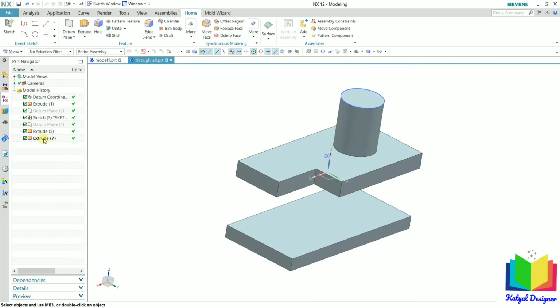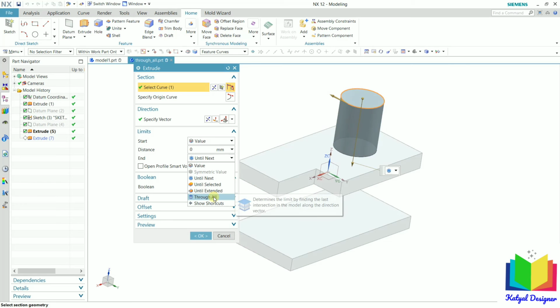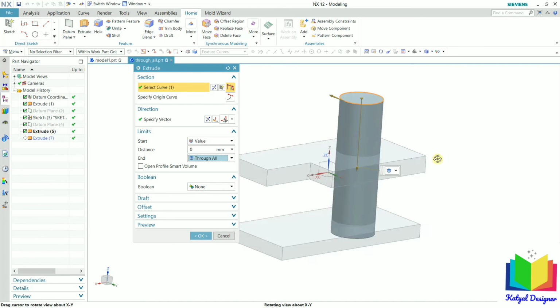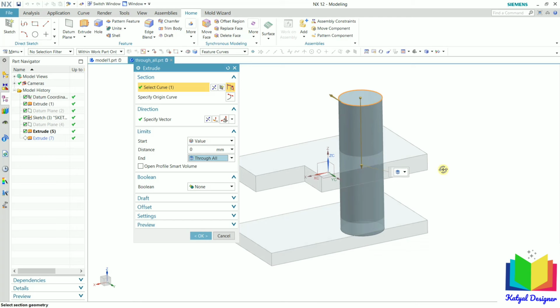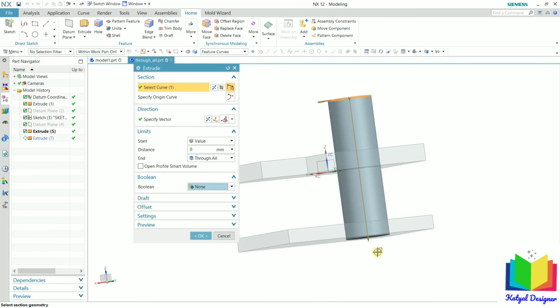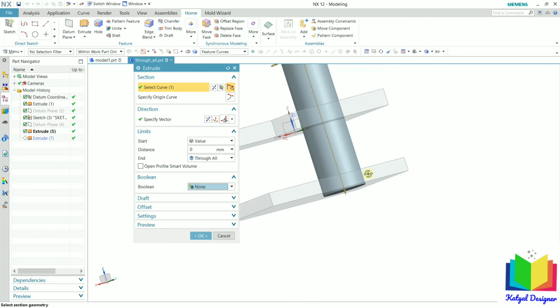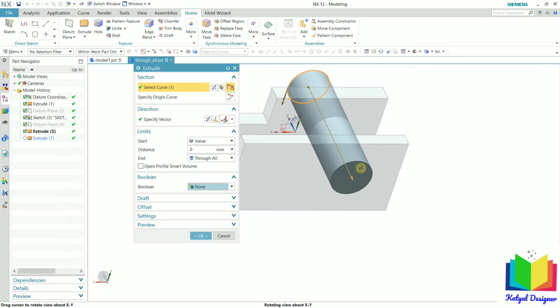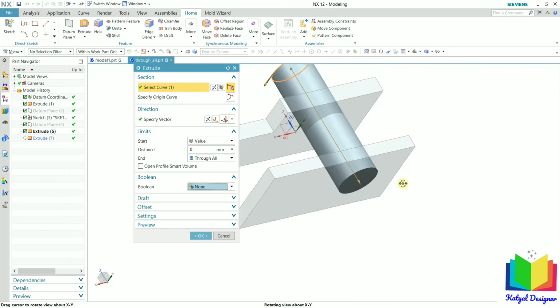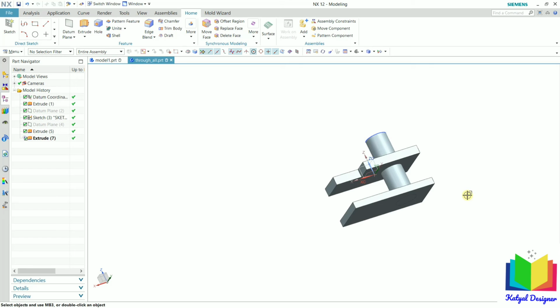Similarly, let's say I double click on this extrude, and this time I will select through all. So when I select this through all, it will pass through all the objects. So in this through all, we can see this time the extrude has been created until the last object. So this is the last face of this object. So in the through all, it will pass through all the objects.